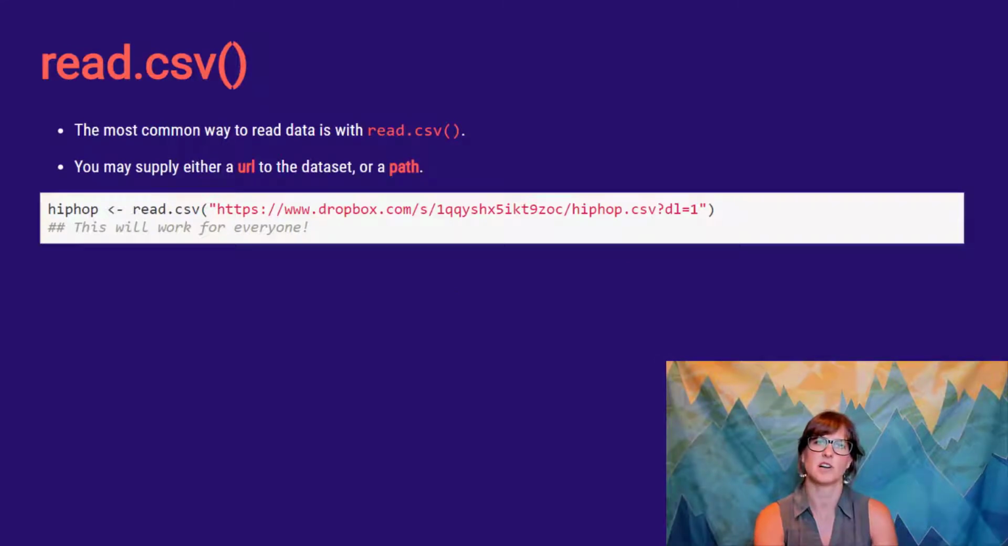So there's a function called read.csv. We'll talk a little more about this in a moment, but right now let's just focus on this common function, and that is a way to read in data. And this function can have as its first argument either a URL or a path. You have to tell it where the data lives, and that might be on the internet somewhere, or that might be somewhere on your local computer with a path of folders leading to that file.